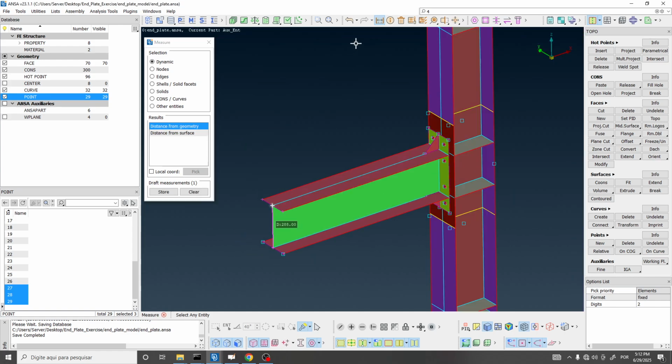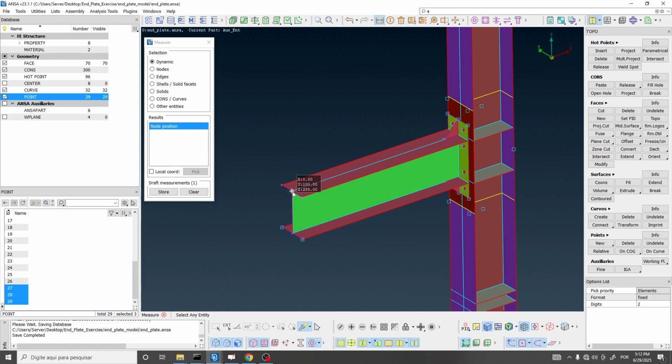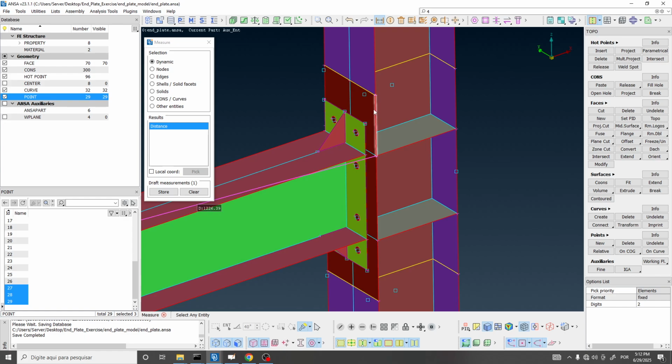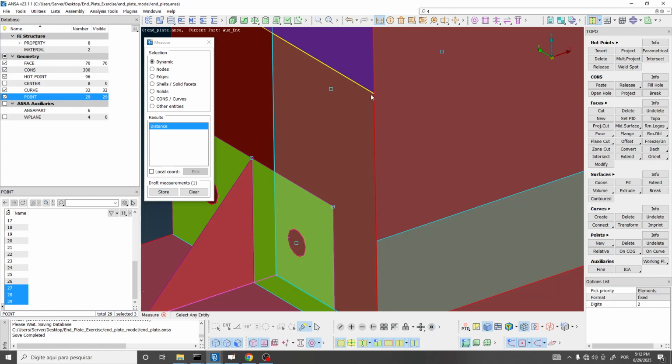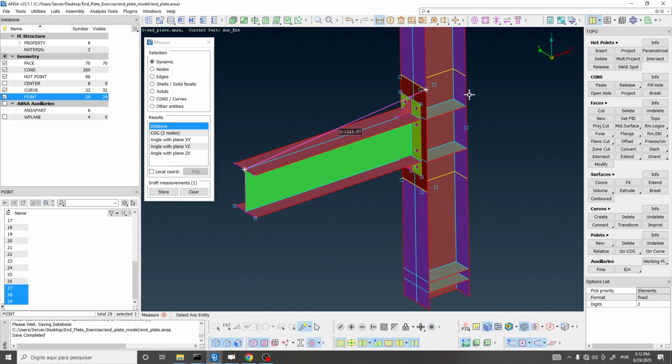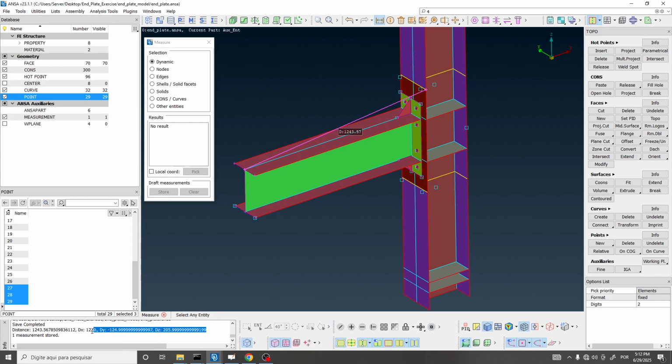Okay, so I'm going to use the measure tool, dynamic selection. I'm going to select this hot point, and I want to check the distance between this hot point and one hot point that is part of this face here, of the flange of the column. Select it. And then I have this distance here, but that's not what I want to know. I want to know the x component of this distance. So click on the store, and then we have this information here. And the x component of this distance is 1020.